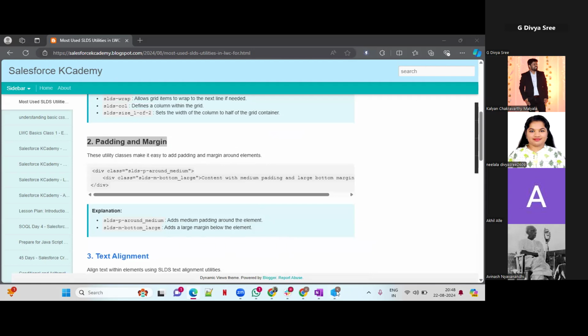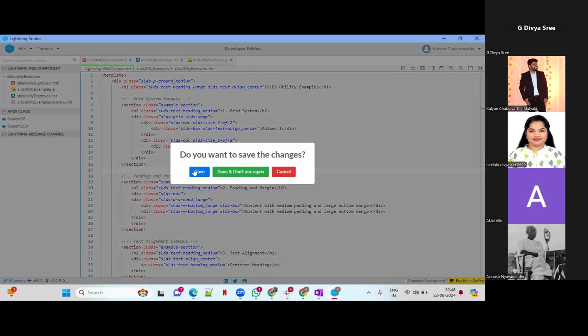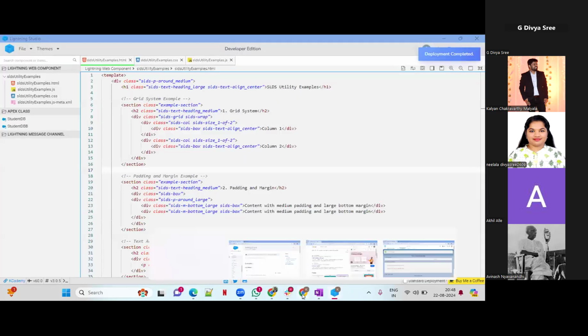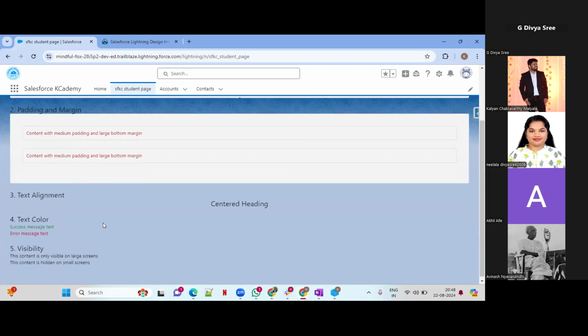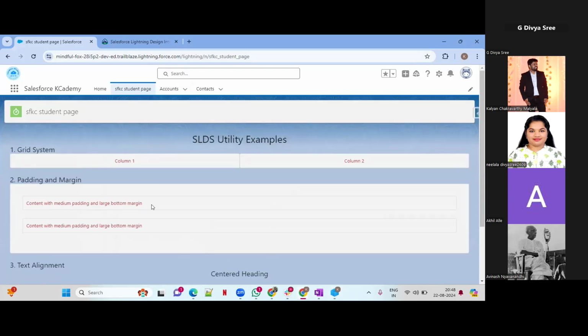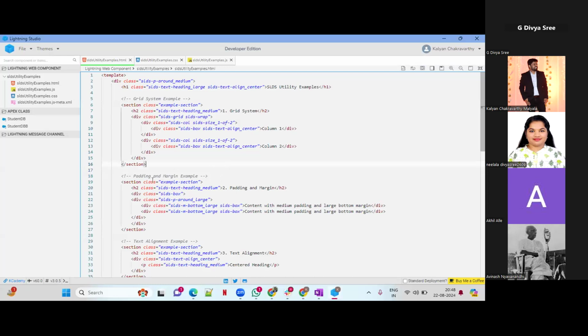Okay. Let me open my Lightning Studio where I have the code for this example. This is the output of that code. My code is here. Now we are going to understand this thing: the padding and margin example.